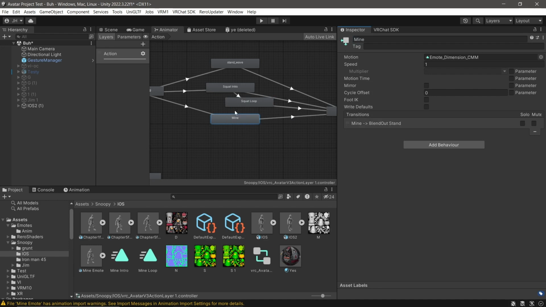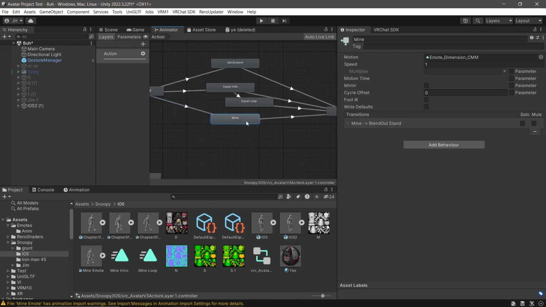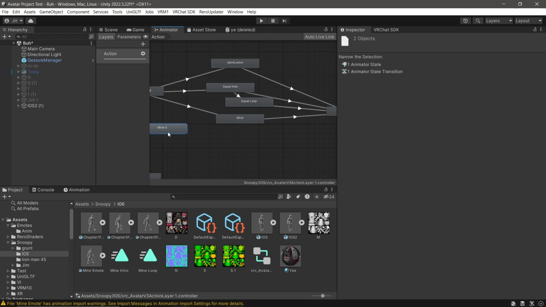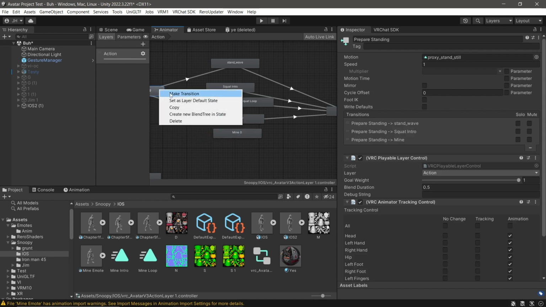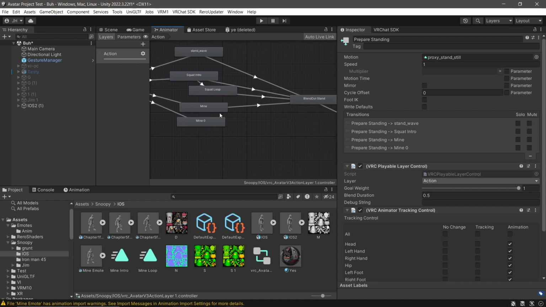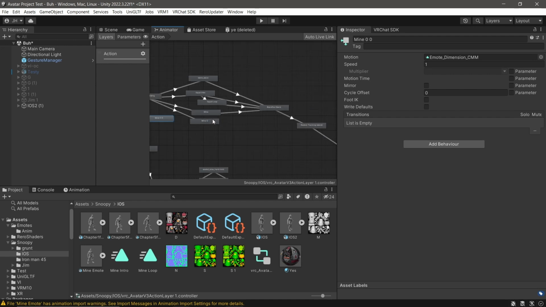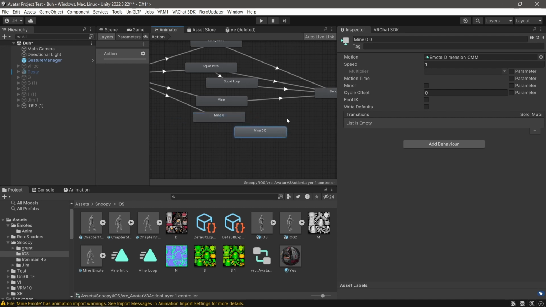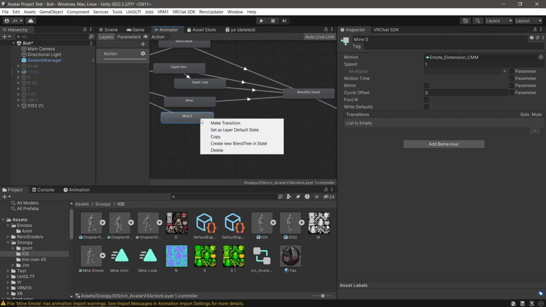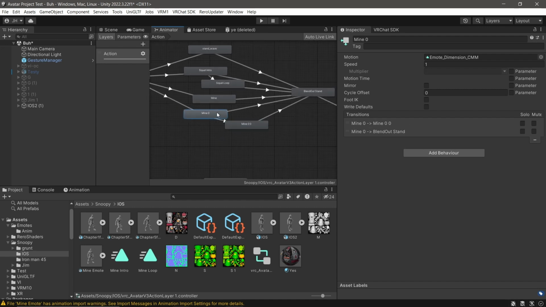Mine. So the way you do this is you go down and you basically take one of these and copy one and add it in. So you're going to make a transition from your prepare standing, and you're going to make a transition to another one, but also connected to the blend out state. So you're going to take this, transition it to here, and transition it to here. And then also transition this one to here. Looks confusing, but don't worry. I'll explain it in a moment.